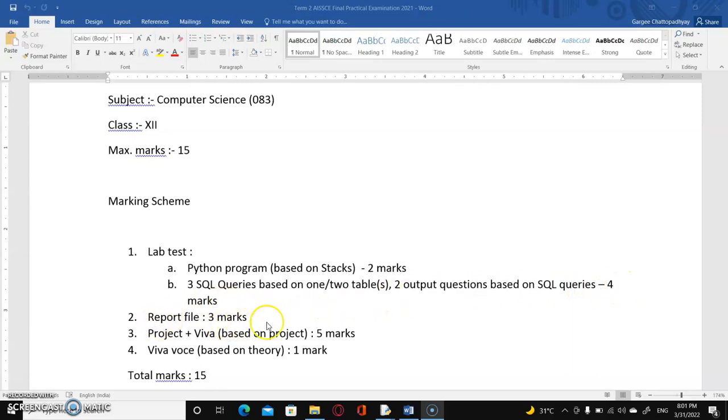Then the report file is of 3 marks, which you have already submitted. Project plus Viva based on the project is of 5 marks. So you'll have to fight for this. And Viva based on theory is 1 mark, which makes a total of 15 marks. So we are going to first discuss how you will be doing your lab test, because this is the most important component of your practical exam.